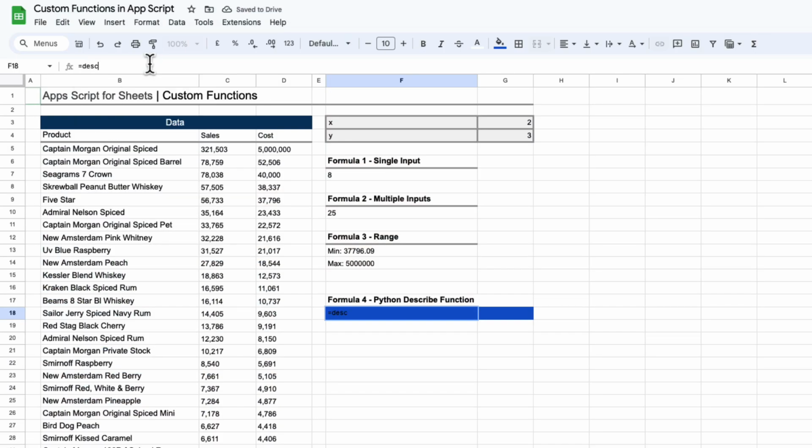Sometimes the out-of-the-box functions in Sheets are just not enough. With AppScript, you can now create custom functions which you can then use in Google Sheets. One of my favorite functions in Python is the describe function, and here's that function in Sheets that I've created with AppScript.